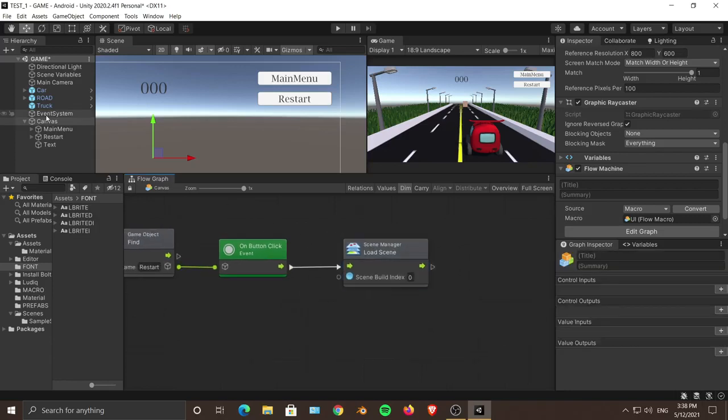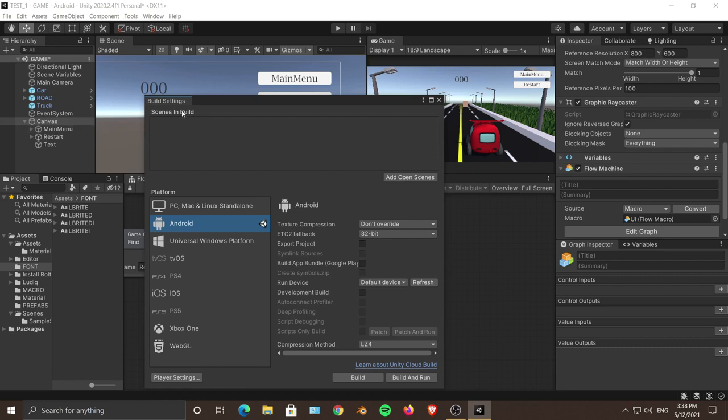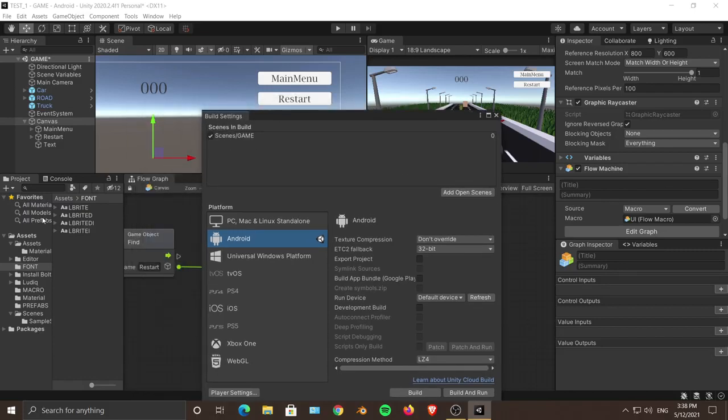So for build index, we need to go in our file, build settings, and then inside the build settings, here is the scenes in build. So if your game has multiple scenes, you can add them over here sequentially. Okay, so add open scene. So currently the only scene I have in my game is this scene. So if you go inside your scene, there is only one scene, which is currently open. That is the game scene. So that game scene has a build index 0, as you can see over here.